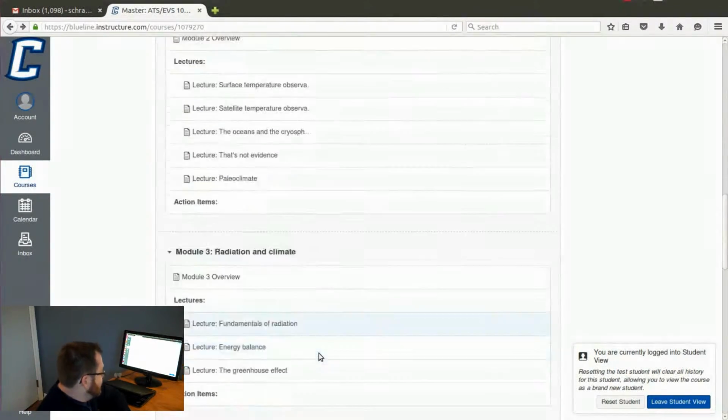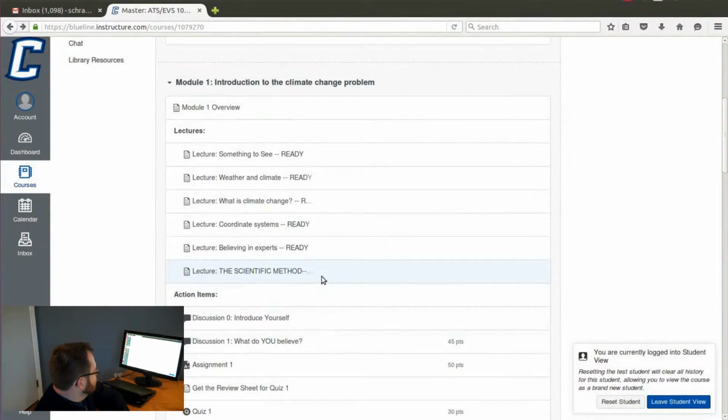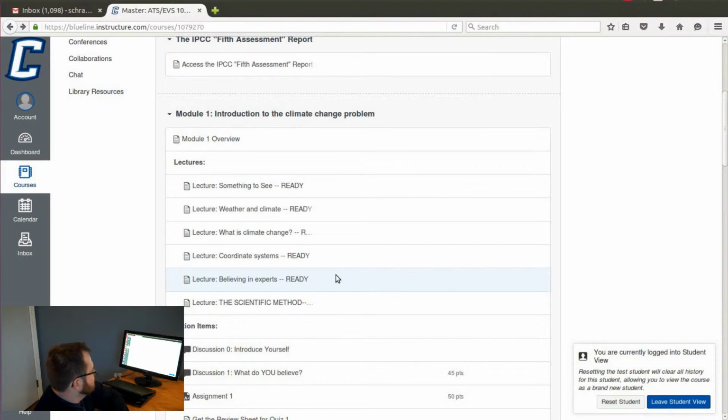In my view, I can see that there are other modules coming and they're in various stages of being ready, but when the students are looking at it, you can't yet see those upcoming modules. All right, I just gave you a little tour of how that first module is going to work. All the other modules are going to work in very much the same way.